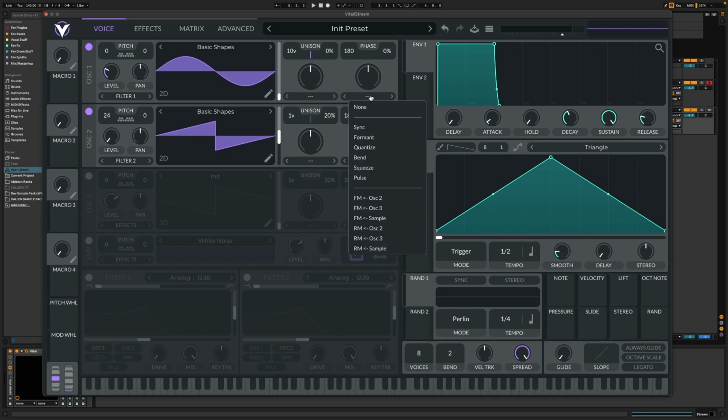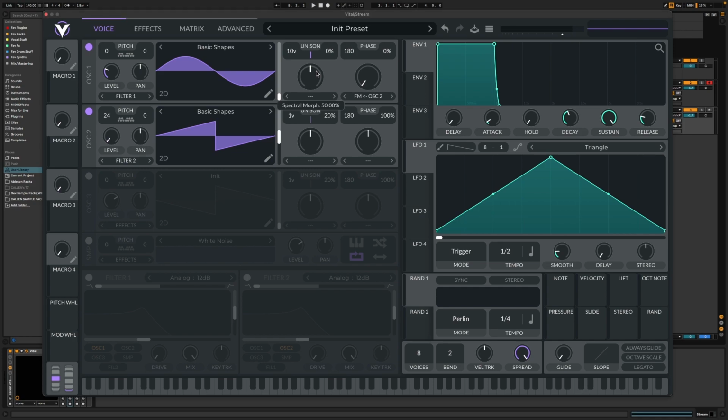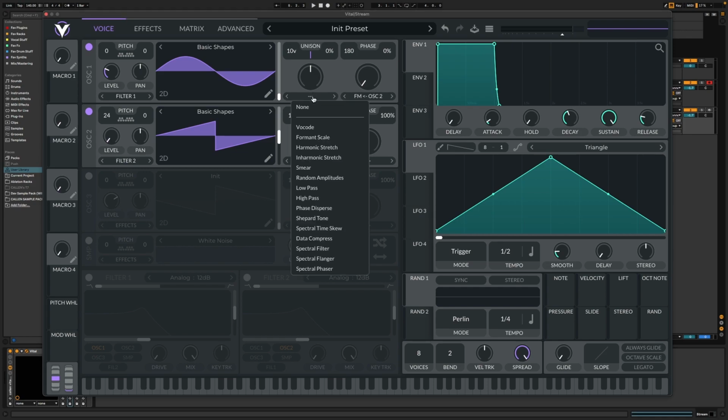The reason for that is we're going to FM oscillator 1 to oscillator 2. We can bring this down to 0 for right now, but we're going to adjust this later. Next, we're going to turn our spectral morph knob on, and we want to switch this to inharmonic stretch. Okay.